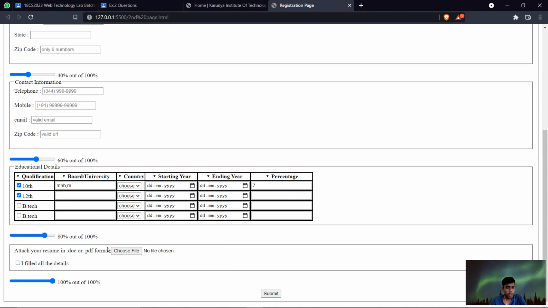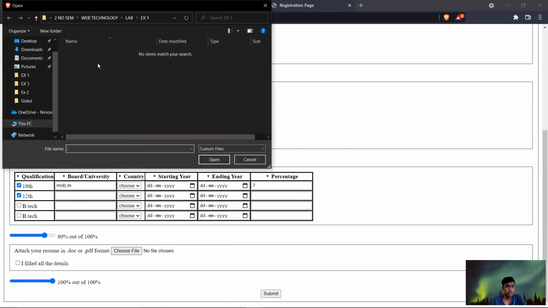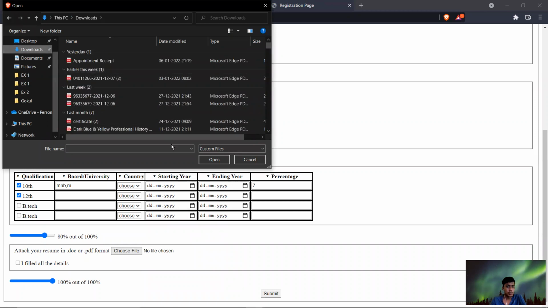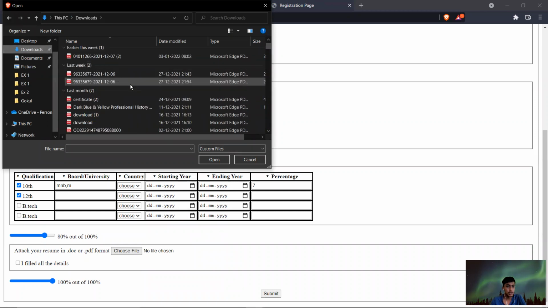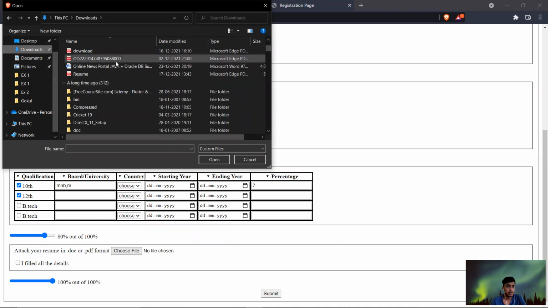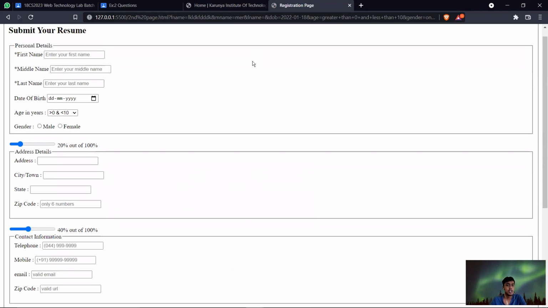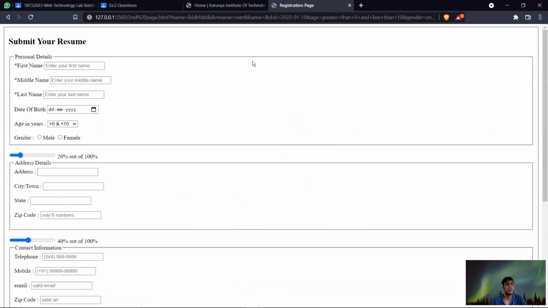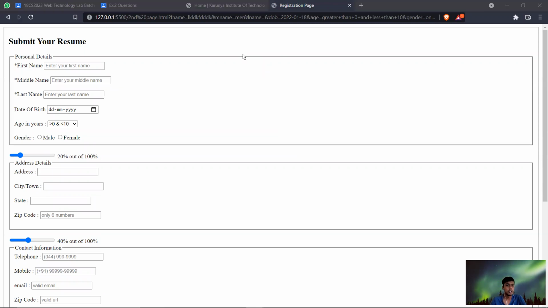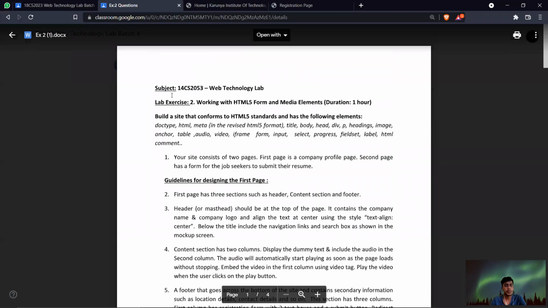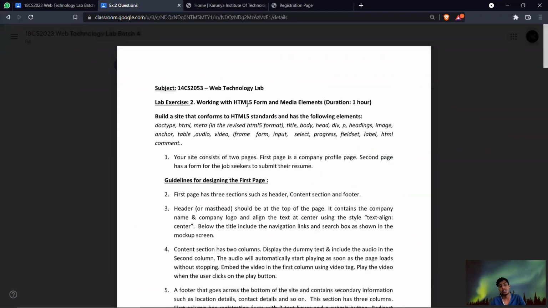Afterwards you can choose a file from the system. If you go to that, it will fetch the custom file. It will filter only PDF and Word files. The Word file here and the PDF file here will be filtered. Afterwards, this was the submit button. So this was the thing they asked us to create. This was the working of HTML forms and multimedia in the web technology tab. So that's it from me. Thank you.